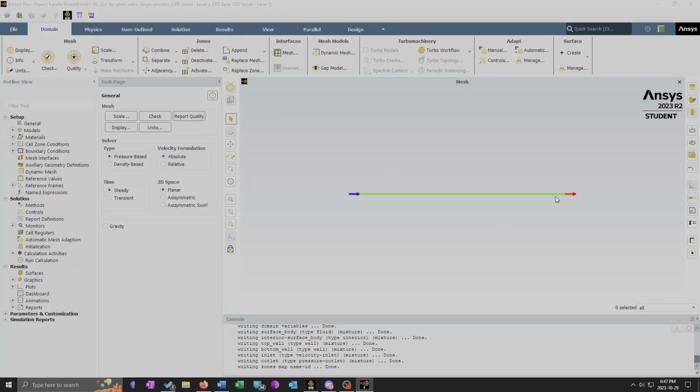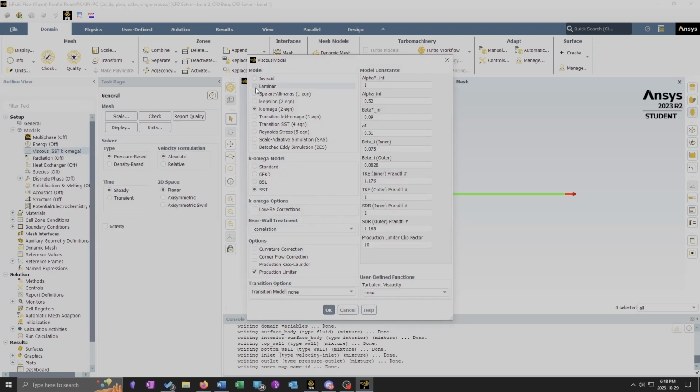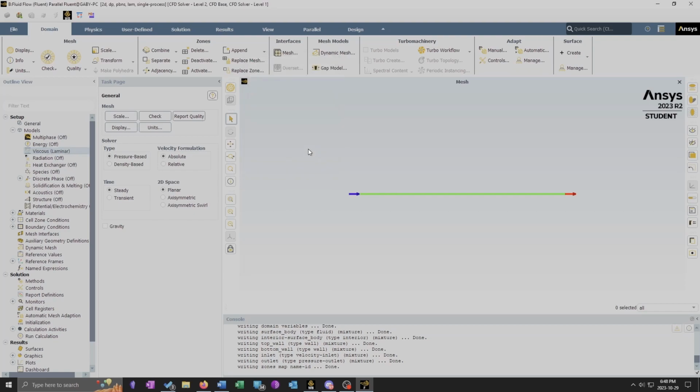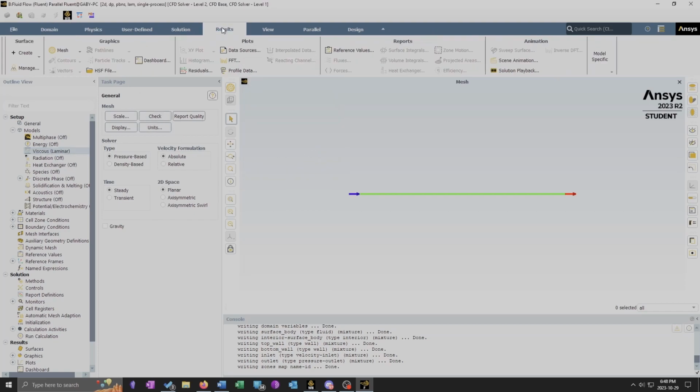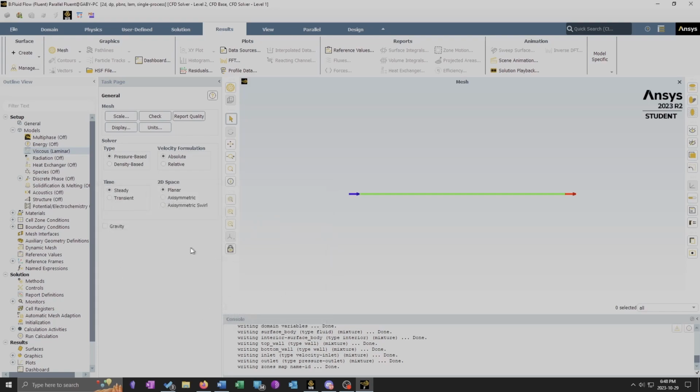So as you can see, our mesh is here. So we want to do our setup. So this is the model we're using. Because we want a laminar model, we just click it and then change it. Now we want to go into results, click on the residuals and lower the residuals, and this just gives the criteria for convergence. Lowering these will make it more accurate.